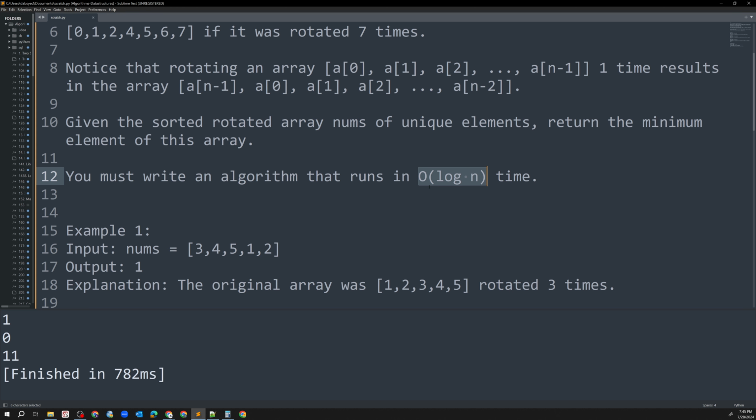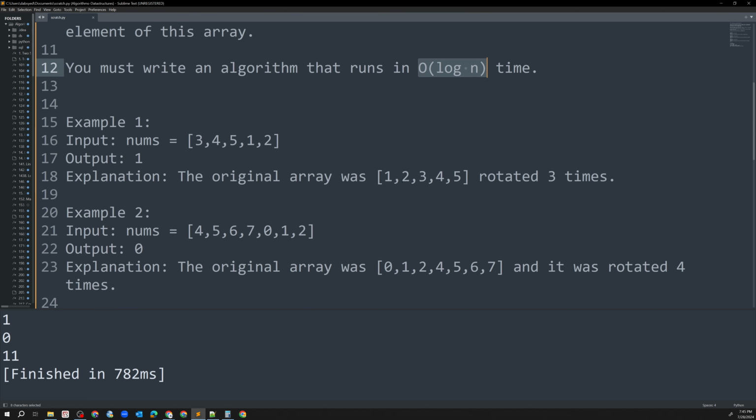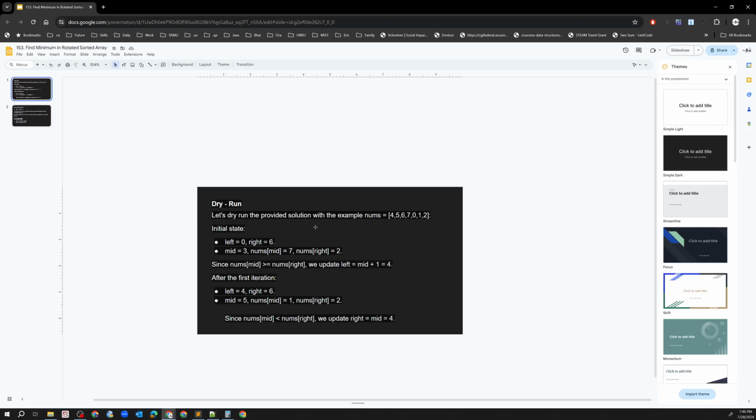Binary search is also about finding a value, and here the array is already sorted, and in binary search we require the array to be sorted. So we will be using binary search in order to find the minimum in this problem. Let me explain the dry run.